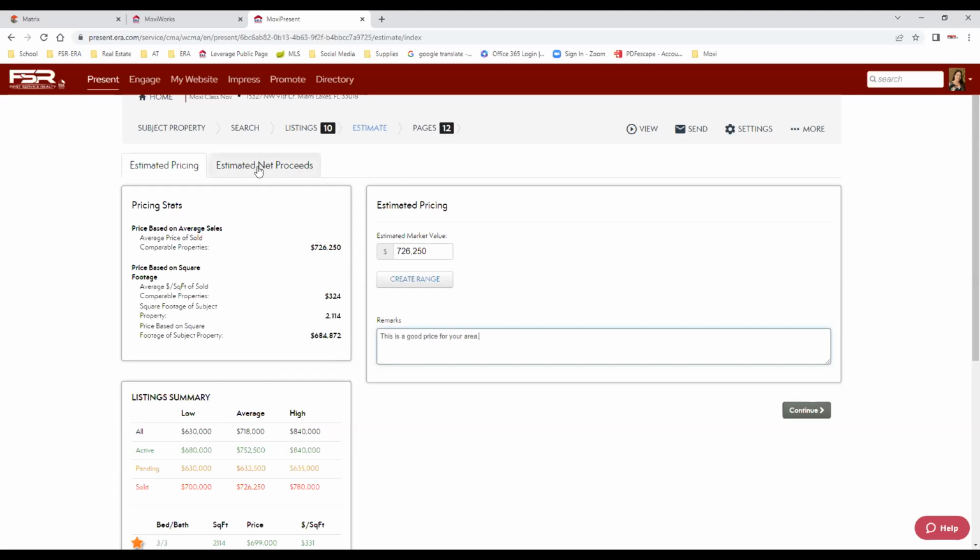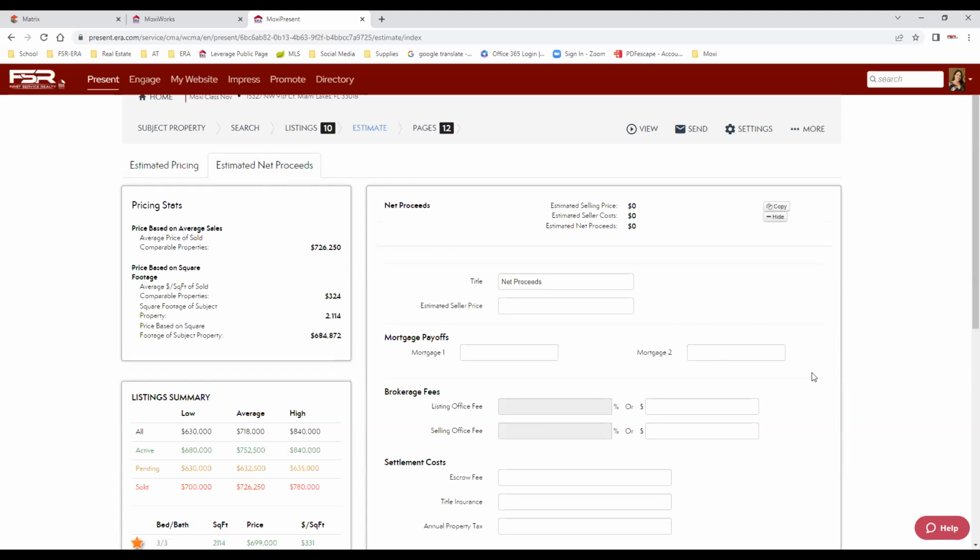Then you have here the estimated net proceeds, which is where you can put what the video was talking about. They can do a seller's net for the seller. If you know how much they owe on their mortgage, you can put that here. You can put what you think it's going to sell for. So let's say you think it's going to sell for $730, and let's say you know that they owe $600 on their mortgage.